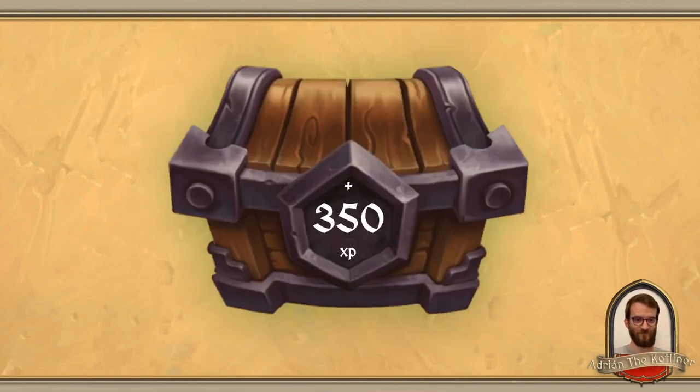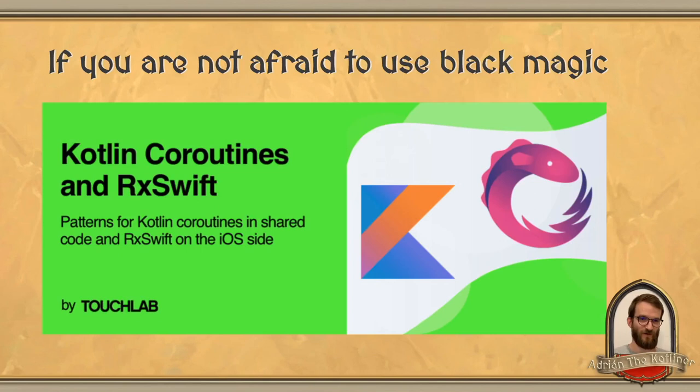And by checking concurrency for Kotlin Native and bridging the gap we had between the platforms, we received another ton of XP. But if you are not afraid of getting your hands dirty and learning a lot about how you can make the best possible wrapper for coroutines, and if you want to bridge the gap with RxSwift on the iOS side, for example, there is a very nice article presented by TouchLab. You can get all the details you need from there.